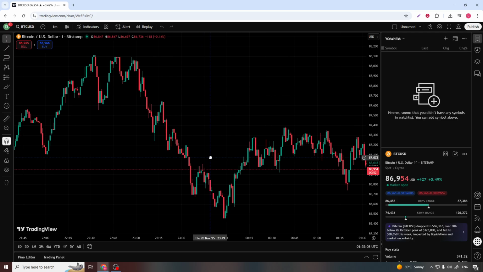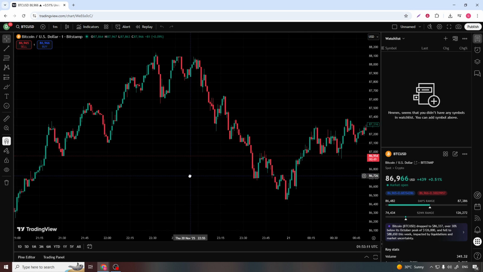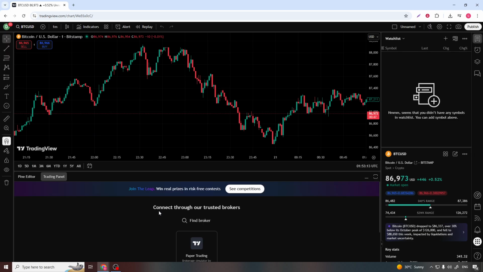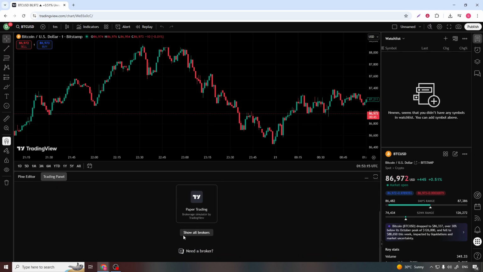Once your chart is open, look toward the bottom of the screen for a tab or button called Trading Panel. This panel is where Tradingview lists all the available brokers and paper trading options you can connect to. Go ahead and click on Trading Panel. If it's collapsed, clicking it will expand a new area at the bottom showing different broker tiles.